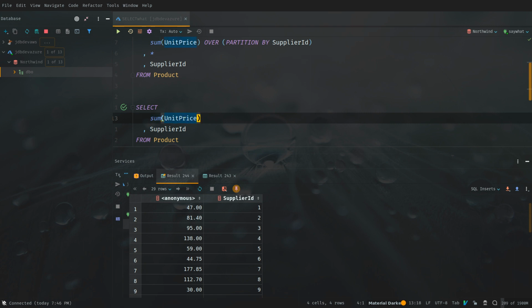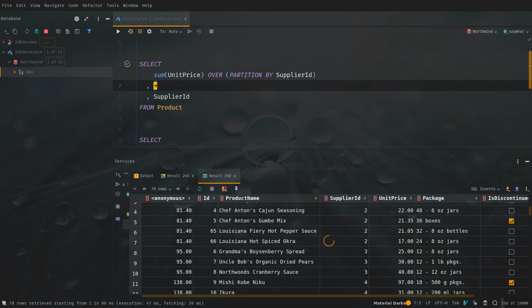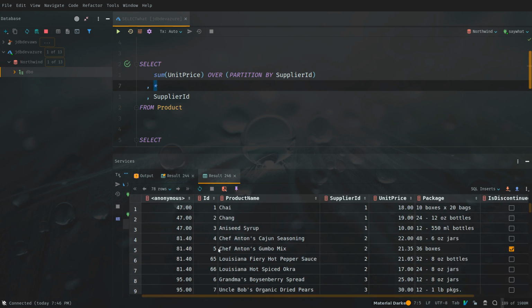And let's just call this sum so we know what's going on. And then we have the sum price and the supplier ID. Okay, and we have 29 records here. So now if we do this, like I said before, we have more records. So if you look here, let's just look at supplier ID 1. Okay, so supplier ID 1 is here. Now supplier ID 1 has 3 different records, and it's still showing all of the other information.